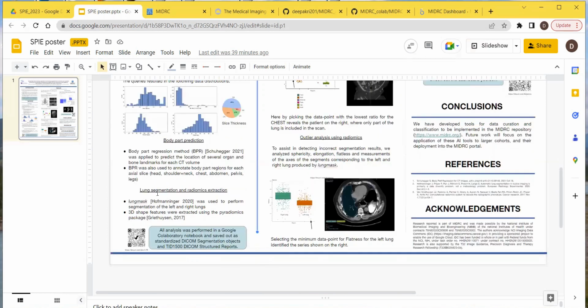Once we performed this, we then did lung segmentation and extracted radiomics features. For the lung segmentation, we used the method LungMask, where we performed segmentation of the left and right lungs. We then extracted 3D shape features using the PyRadiomics package. The reason we wanted to do this was because it's very difficult to assess if the segmentations of the left and right lungs are correct over a large number of series. Therefore, by doing this sort of analysis, we could hopefully identify any potential outliers in the data.